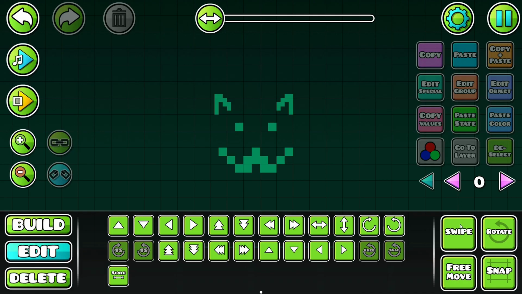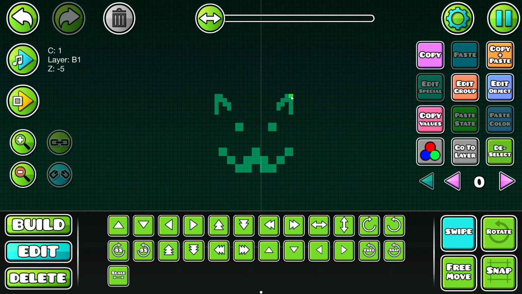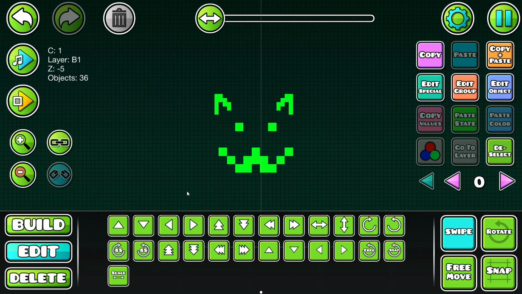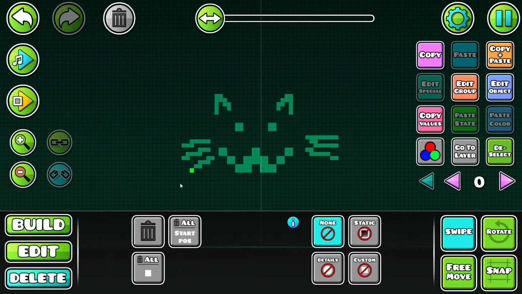Turning on the swipe function in the bottom right of the editor allows you to select multiple objects at one time, either by tapping on them individually or by dragging a selection box across them. It also lets you place and delete multiple objects by holding and dragging.